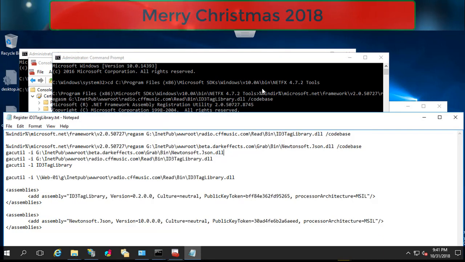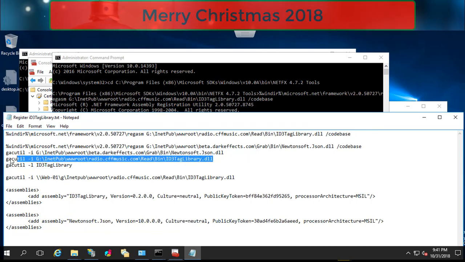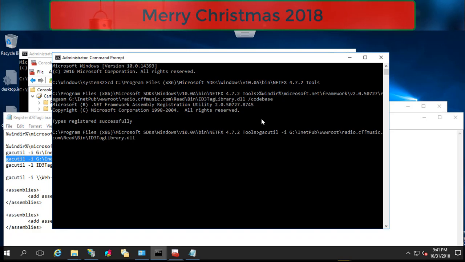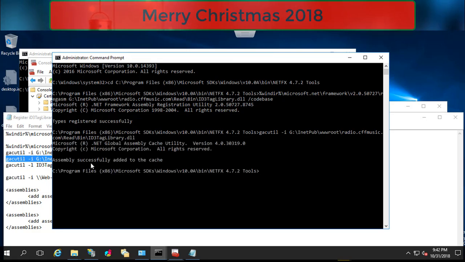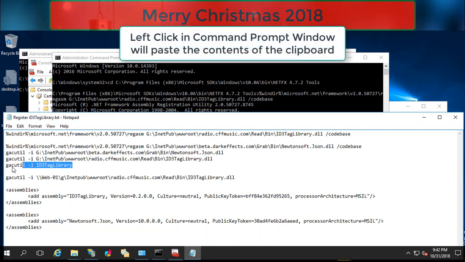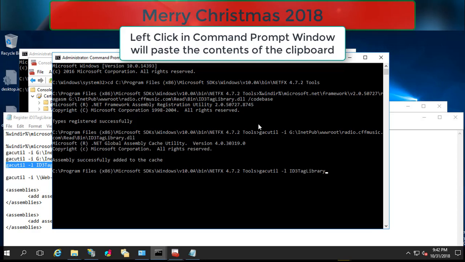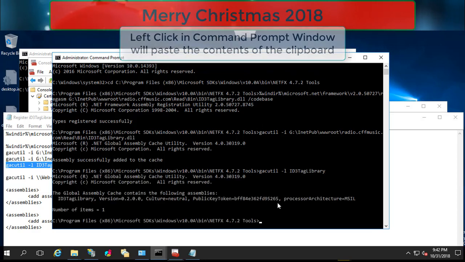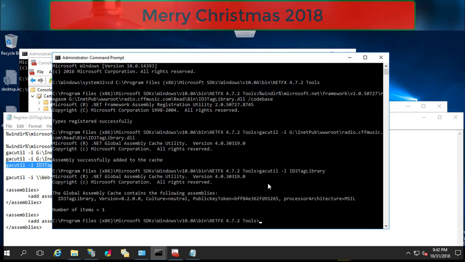Now, since we're already in this location, we can now come over here and take this. We're going to copy that one, and then we're going to paste that in, and then that's going to successfully add it to the cache. And then we're going to come right here, and then we're going to paste that one in, and now we got our assembly. So all of our information is there, and we are ready to roll.